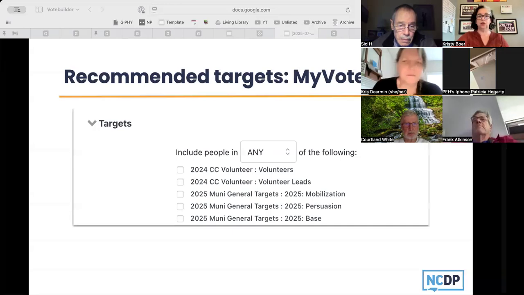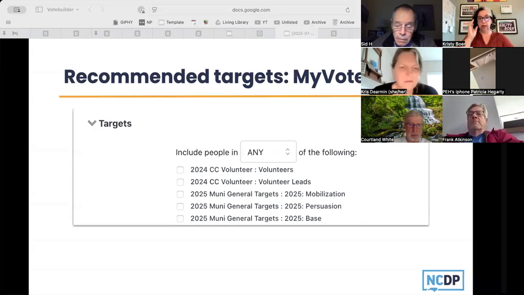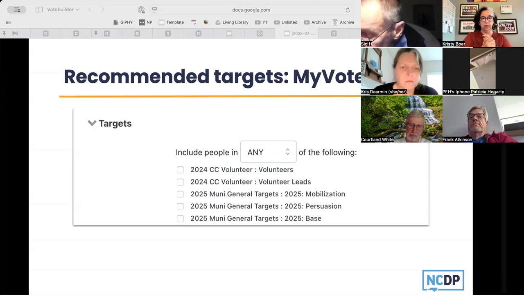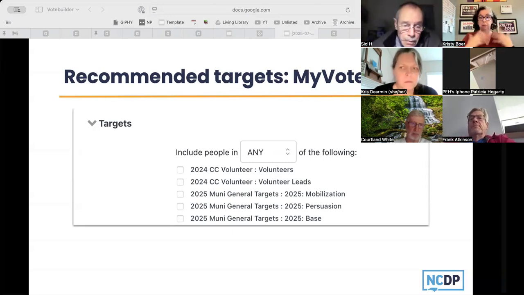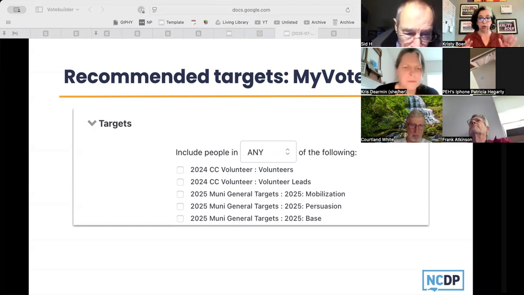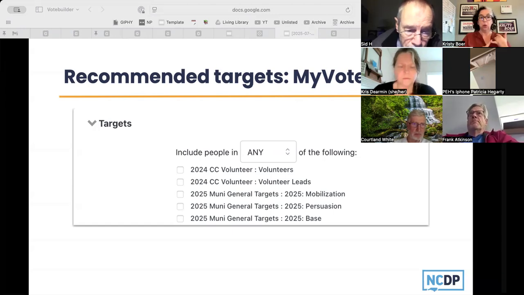So this is the screenshot of the targets, the modeling information that we pulled together this year for municipal races. This has now been cascaded to all candidate accounts this year and also to the county parties. So the bottom three listed here are 2025 Muni general targets: mobilization, persuasion, and base.